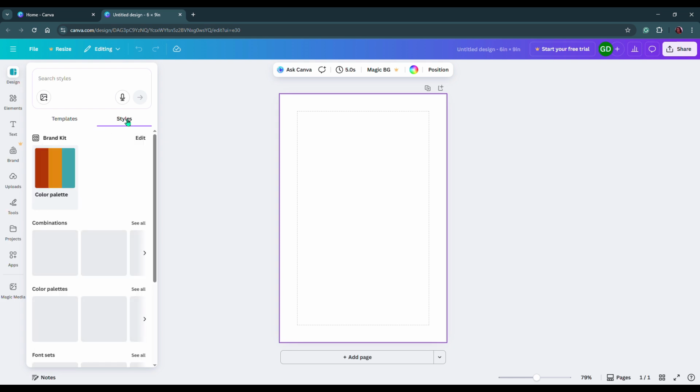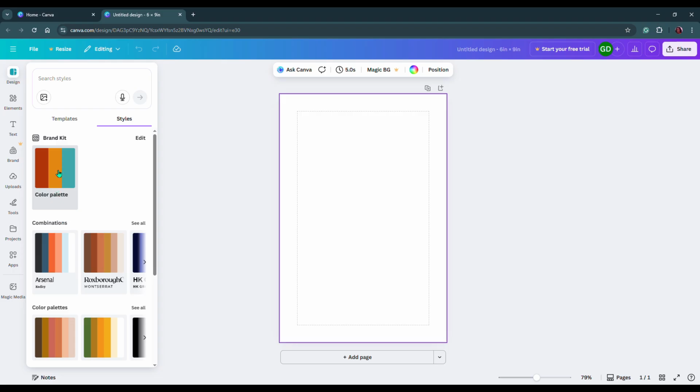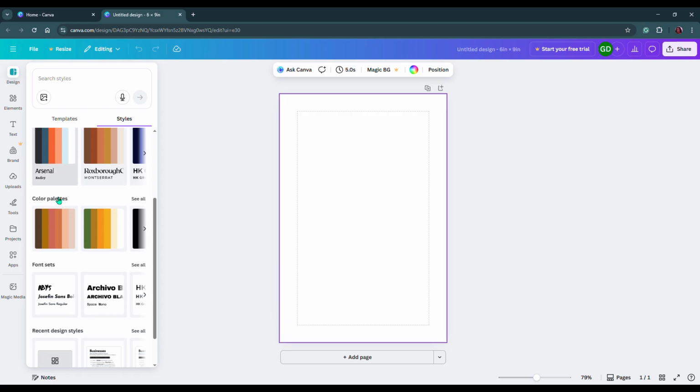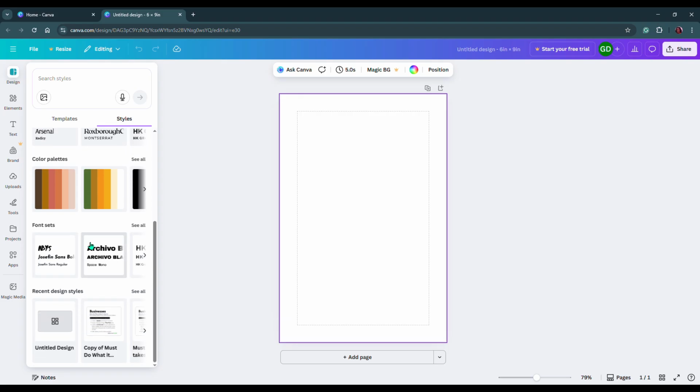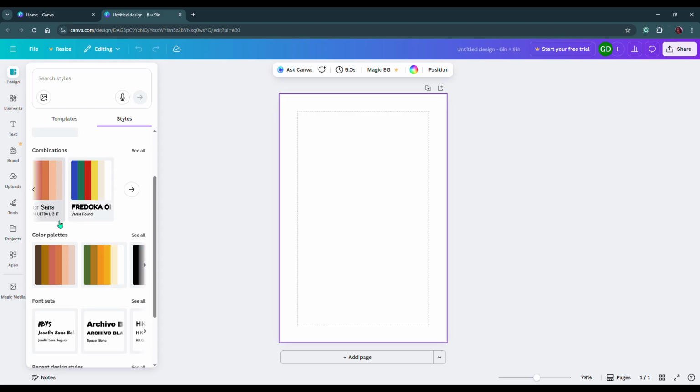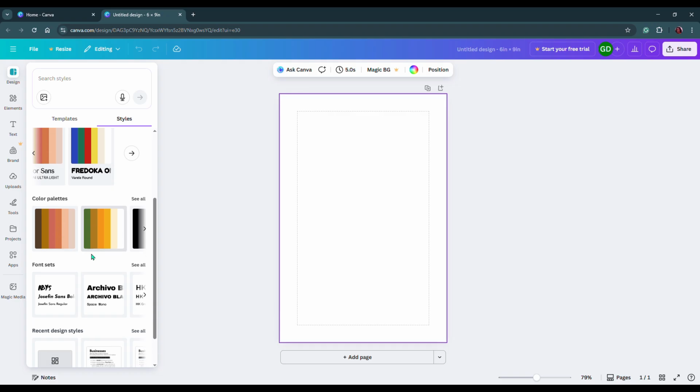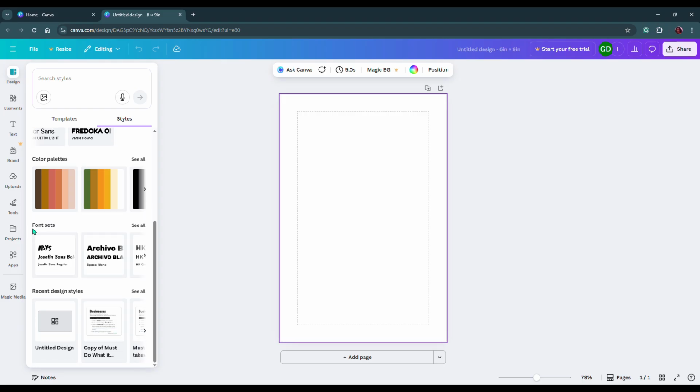You can click on styles, and this is where you get to choose between color palettes and font styles. This is a combination of the color palette and the font style. And here are just the color palettes alone. This is cool. And then here are the font sets.